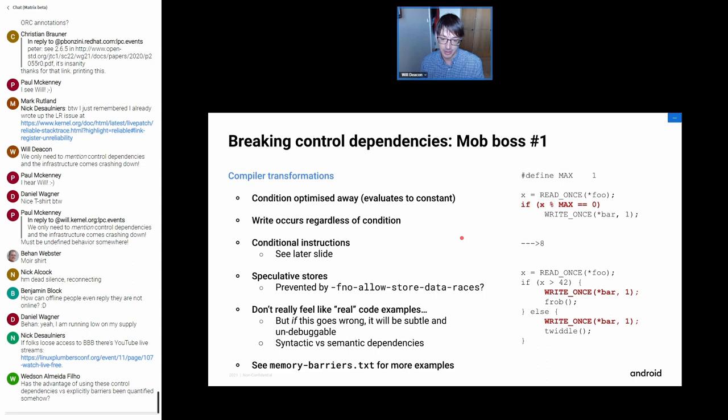Another example would be if a write occurs regardless of the condition. So that's what this second example down at the bottom is. We load foo, check it against 42, and if it's greater than 42, we write one to bar and then call frob. Otherwise, we write one to bar and call twiddle. So you could hoist this write above the condition, and now there's no dependency from the read to the write.